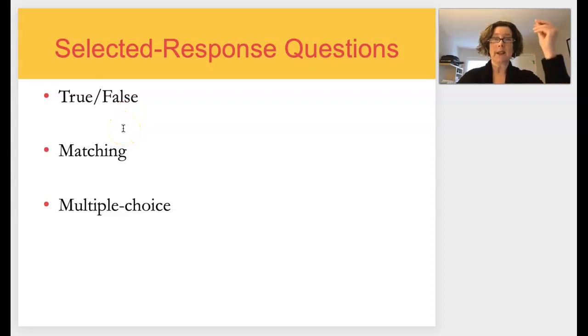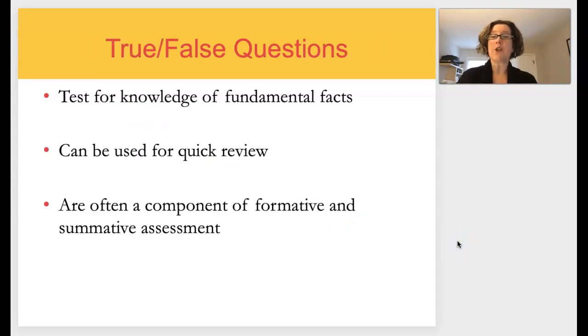So you simply, not simply, that's an incorrect thing to say. You have to figure out which is the correct answer. That's why it's called selected response. Okay, so true, false, basically it's a test of knowledge for fundamental facts. So there's not a lot of higher level Blooms in true, false questions. It's basically, you want to know, do they understand the fundamental facts? It can be used for a quick review, and it's often a component of both formative and summative assessment.